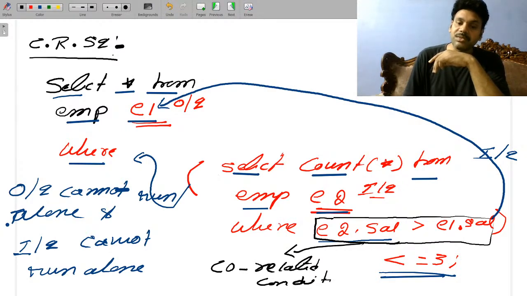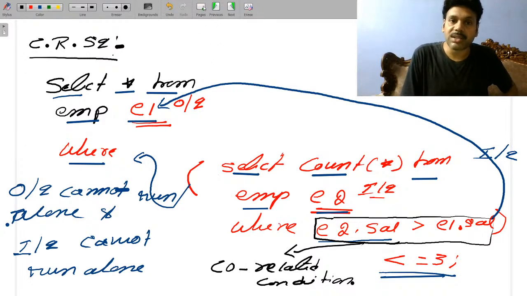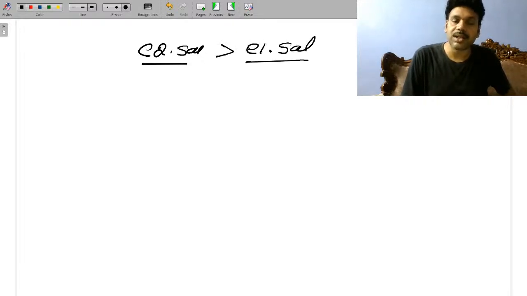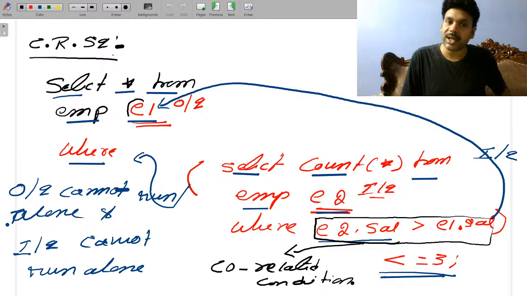So how to execute these sorts of queries? Let me show you the process of executing correlation now. Please listen, it's not that easy to digest. Observe carefully. I'm taking E2.sal greater than E1.sal. This is our correlated condition. E2 is the inner query, E1 is the outer query, because I already presented it in such a way, I denoted it like this only.